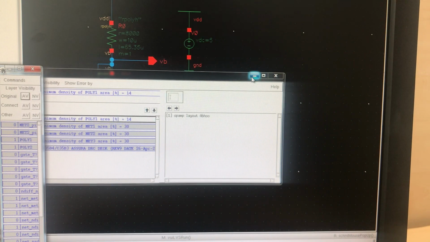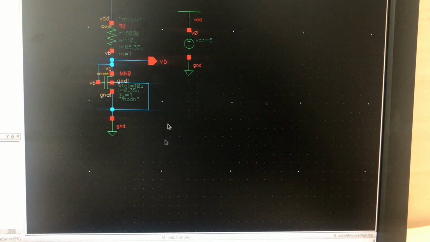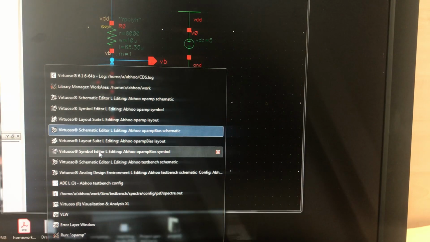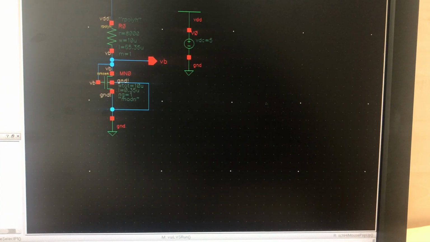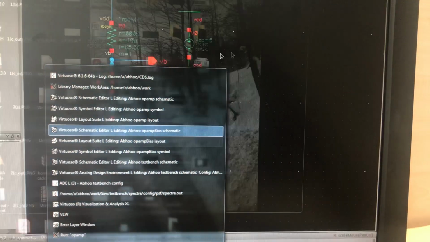After that, I designed my bias circuit as seen in front of you right here. So the bias circuit was having a resistor R poly H of 8 kilo ohm with VDD, also the supply of 5 volts, and a transistor. Then I performed its DRC analysis. I made its layout.